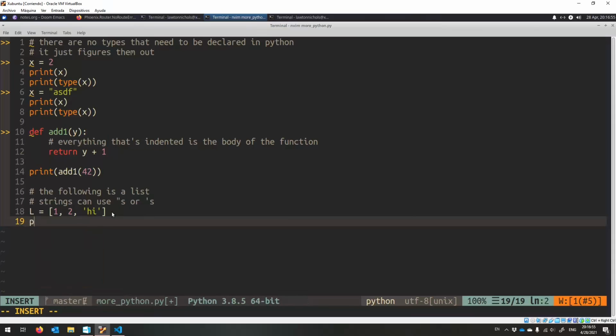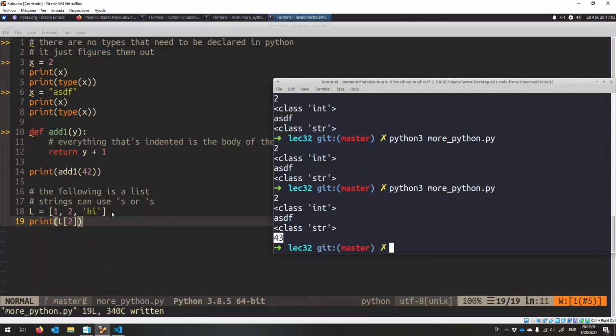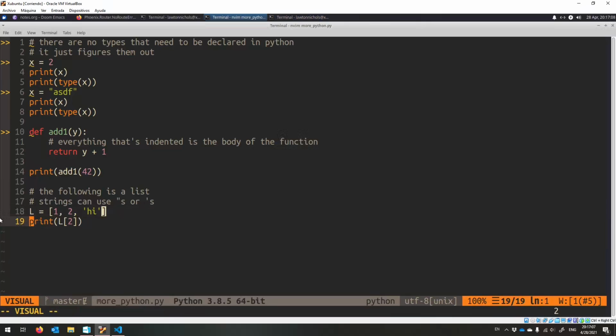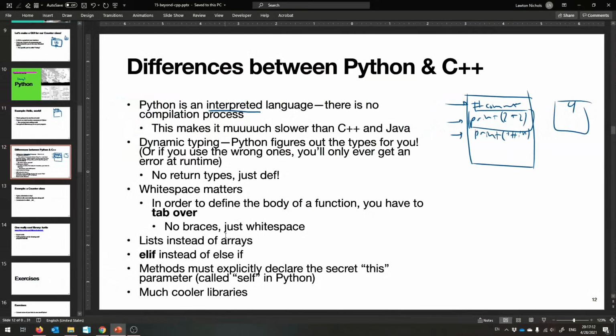You can be like print L of 2. It'll print high. Okay. So it's all about lists in Python. They prefer those. They call them lists. What else? I'm just showing you the greatest hits, I guess.